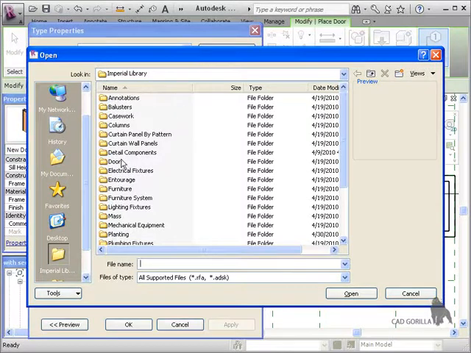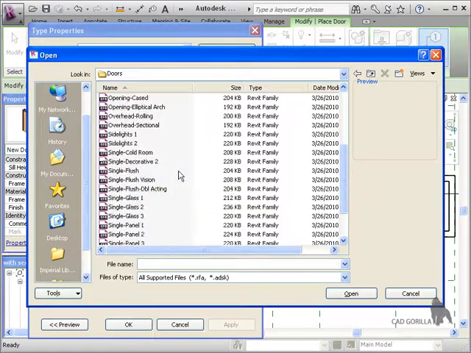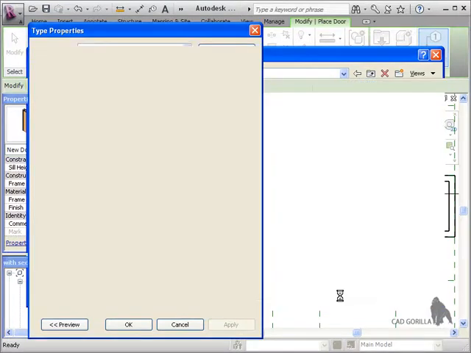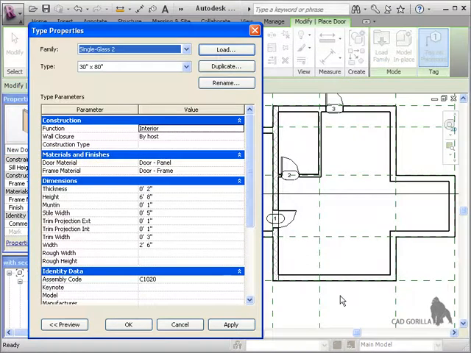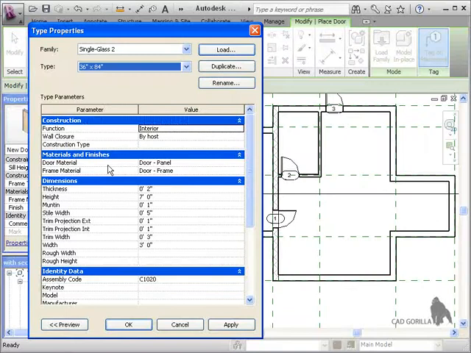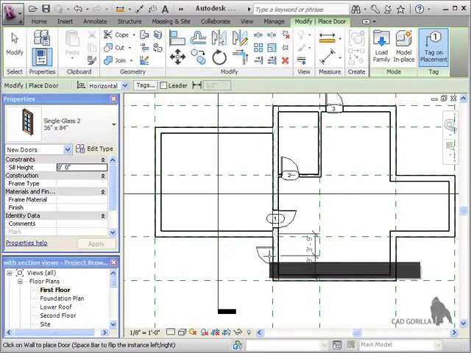And here I can browse the Revit library to find the door type that I want. So I'm going to open the Doors folder and look for a single glass door. You can see roughly what the door will look like in the preview. So I'll choose a door, in this case, Single Glass 2, and select OK. Now with the Single Glass 2 door family loaded, I can choose a type for this door. I want it to be 36 inches wide as it's an entryway and there has to be some way to get the furniture into the building. And finally, I'll place the door just like I placed the other doors. All right?